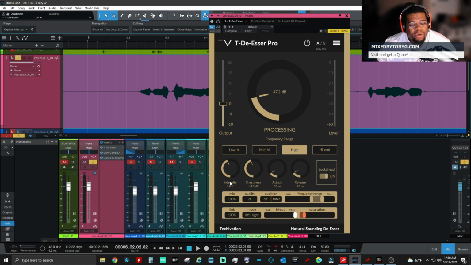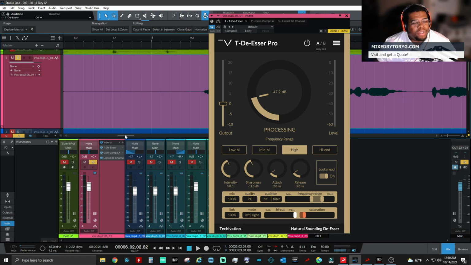Also, it's very smart. Seems to be very smart. Okay. Now we're going to flip between the different ranges here.